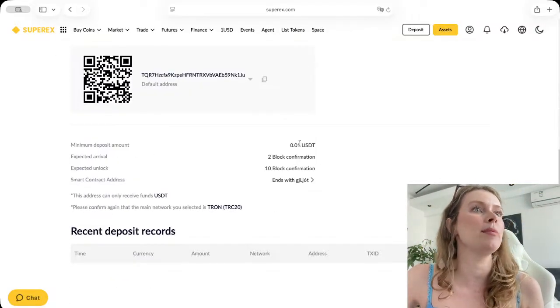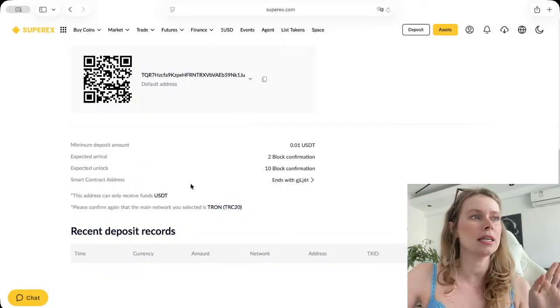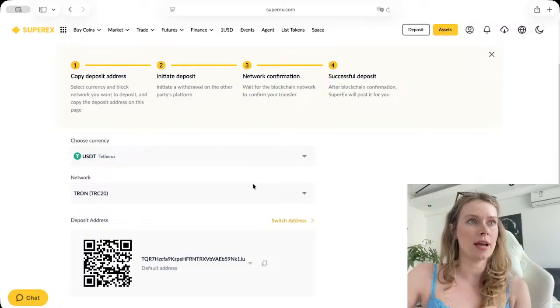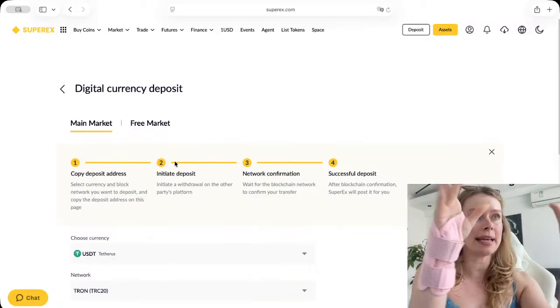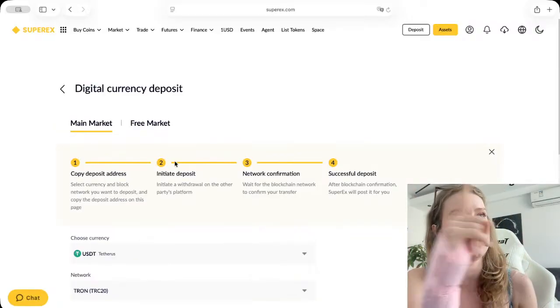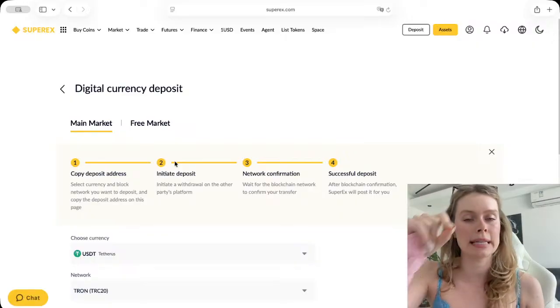All right, and then minimum deposit amount, it just shows you how much. Expected arrival, 2-block confirmation, sweet. It's all pretty straightforward when it comes to deposit. It's as plain as day, as what we do on the website: copy deposit address, initiate deposit, network confirmation, successful deposit.